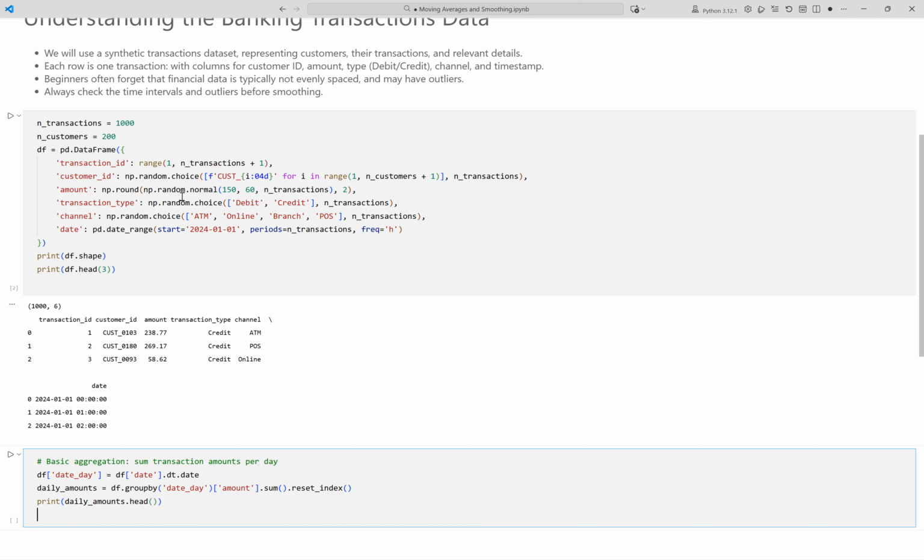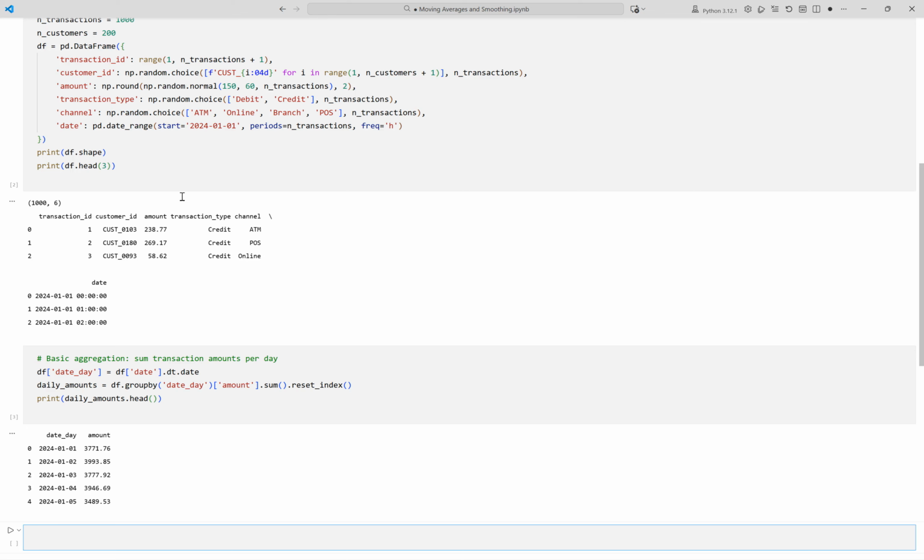Running the cell now. Here we see the total transaction amounts aggregated by day, showing how daily sums vary over the first 5 days. Notice the fluctuations in daily totals, highlighting that transaction values aren't constant day to day, which is crucial before applying any smoothing. This step helps us understand the natural variability and potential outliers in the financial data's time series. Do you notice daily totals fluctuate? Next, we will experiment with rolling averages to smooth this up and down.